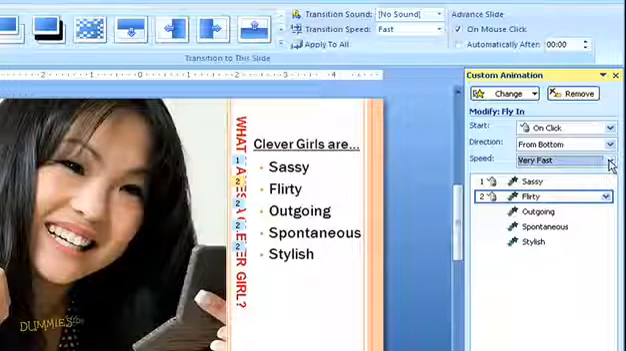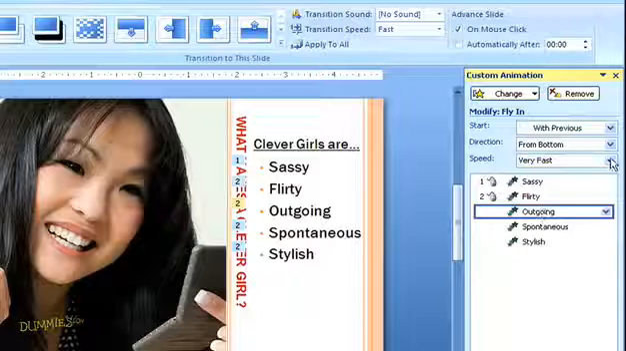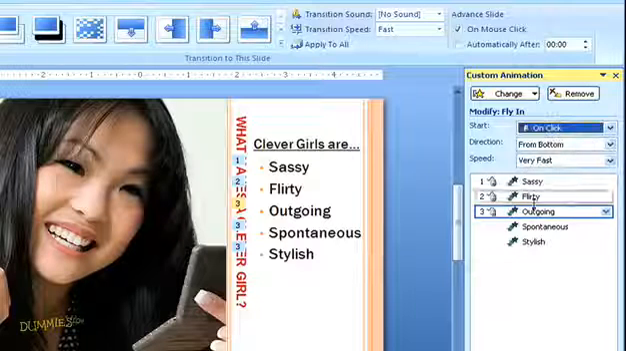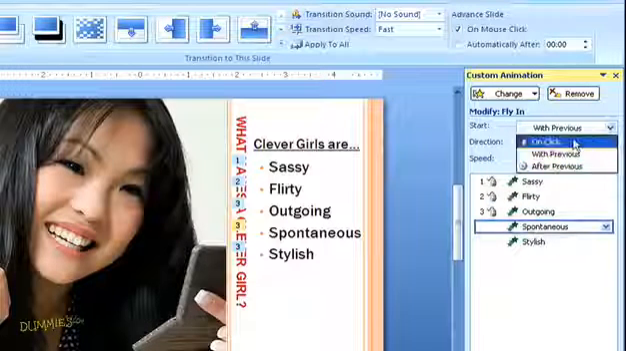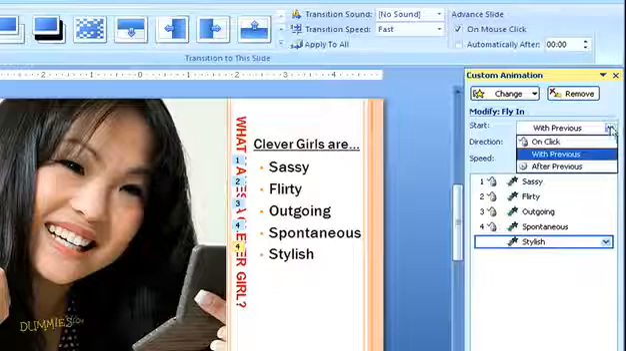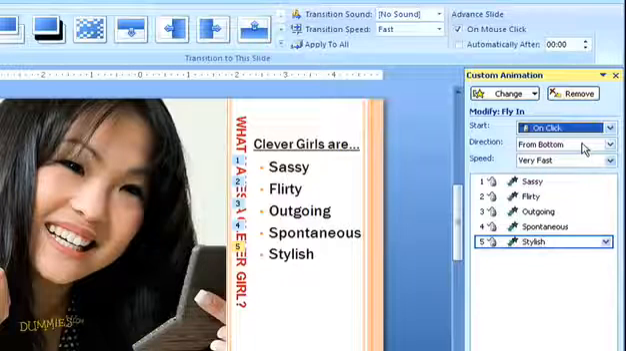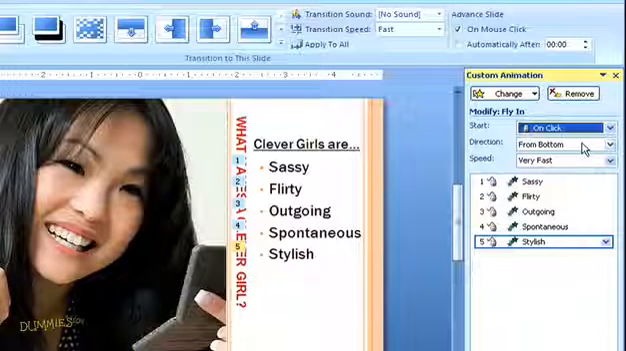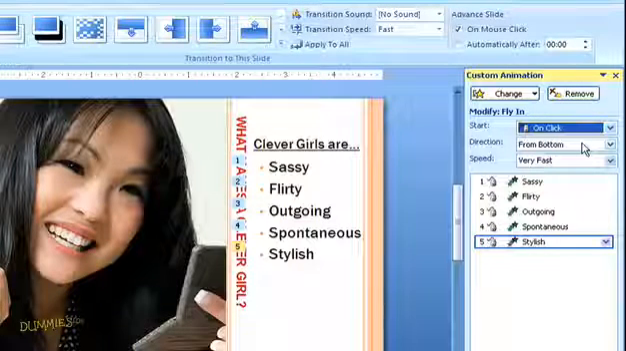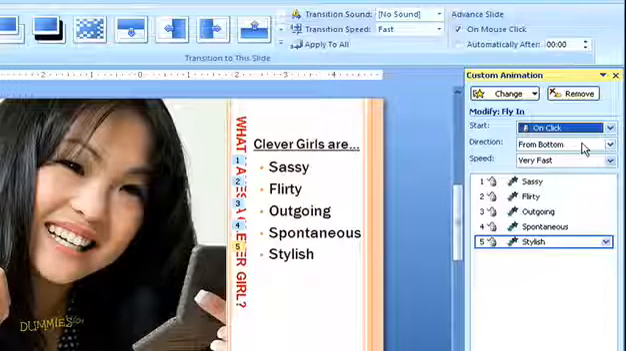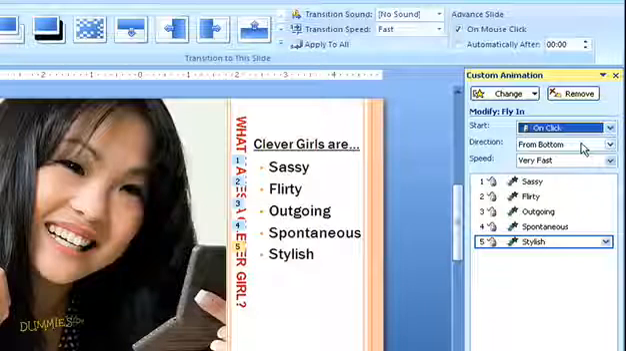Now I need to do that for the rest of my text. I'll just highlight each bullet, and using the same steps as before, tell PowerPoint to send in the next line whenever I click the mouse. Over here in my slide, I can also see the numbers to tell me what order the text animation will occur in. These numbers are just here in the preview. They won't be in my document.